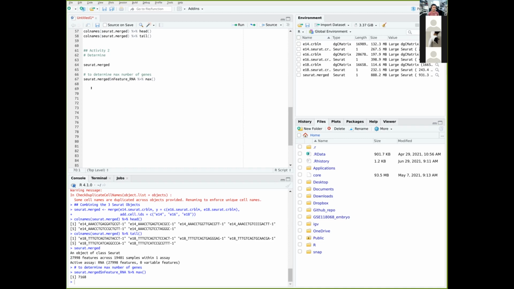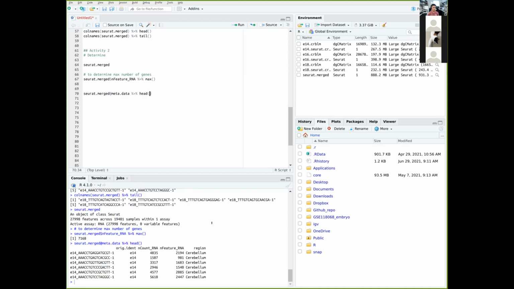Let's look at the metadata for this object. So metadata again is stored at meta, this Seurat.merge followed by add metadata. This is one way. The other way is to use that double square bracket if you want to. You can see that now, oops, sorry, I should run this, not press enter. It still has the same columns: origin, identity, encount RNA, feature RNA, and region, because we created region previously for E14, right? We created this particular column.